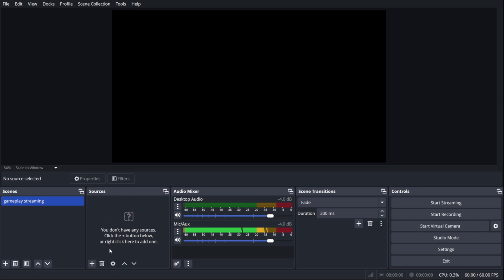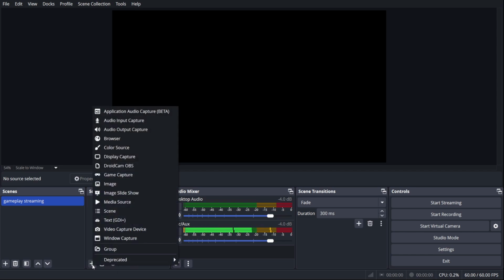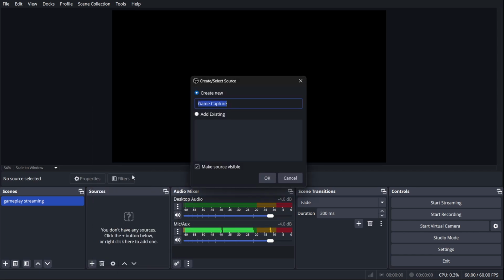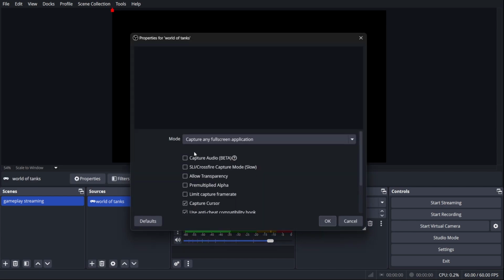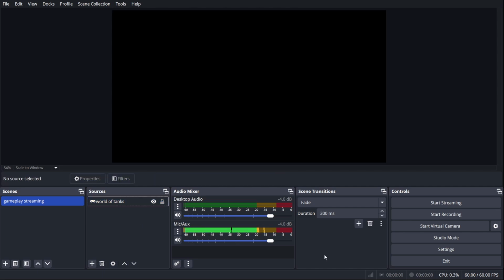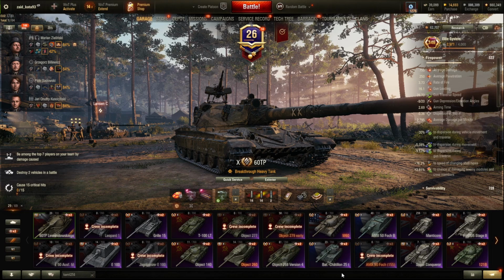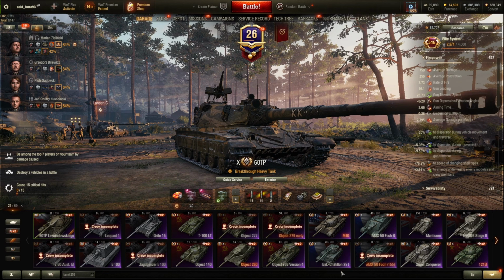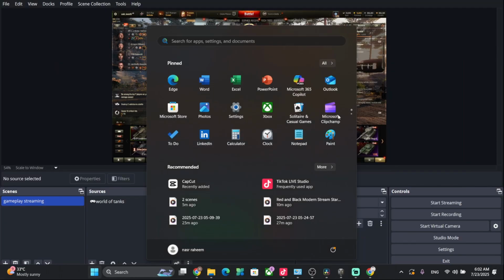And inside the source box, just click the plus sign, and first you want to add your game capture. My game is World of Tanks. Click OK, and the mode should be capture any full screen application, because most video games are designed and played as full screen. Click OK, and now whenever I launch the game, it will appear in the preview window. So it should be launched in full screen mode in order to be previewed in the preview window.